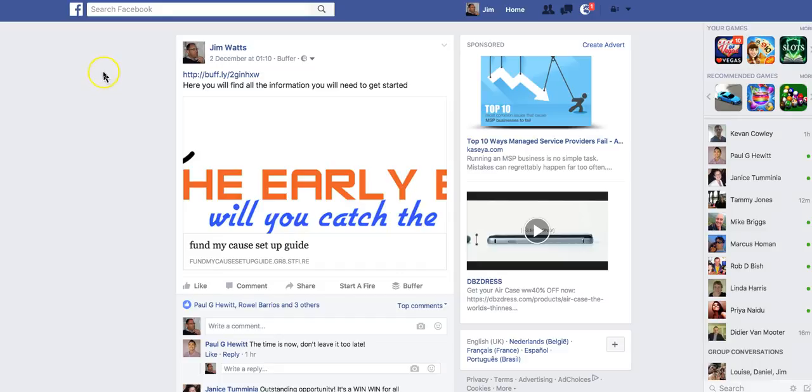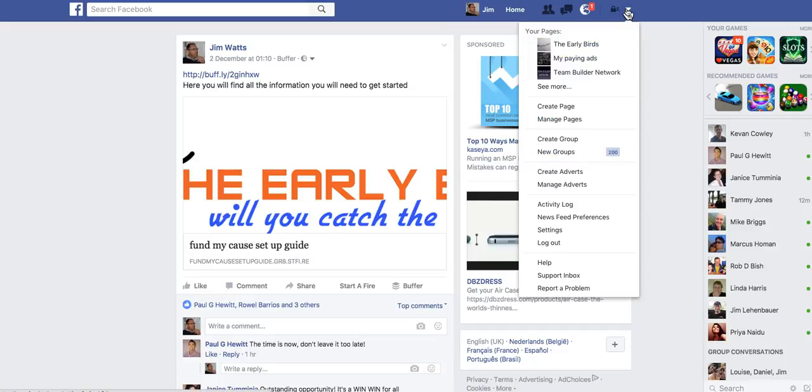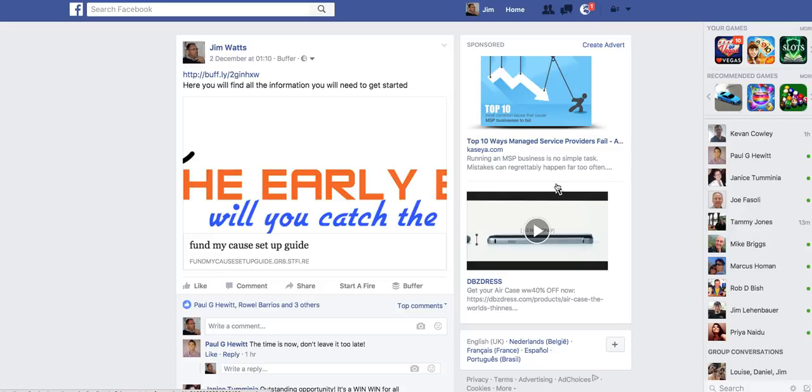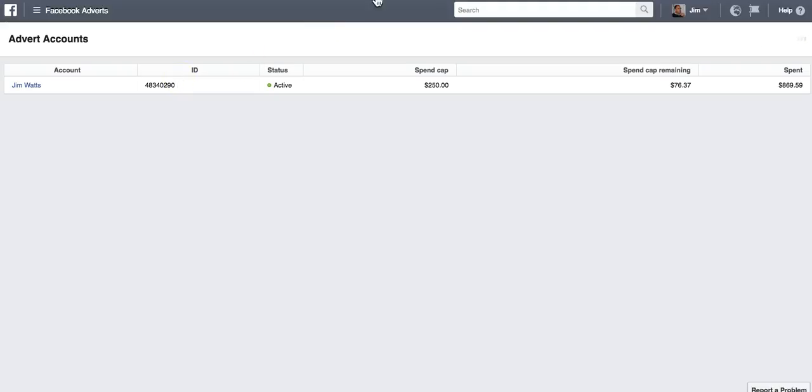So the first thing you have to do is make a pixel. If you go to your Facebook, just go to your menu over here, and I'll be 100% honest, if you haven't made an advert, it doesn't matter. You don't have to have done a paid advert to make a pixel. I have, so I'll see manage adverts. If you've never made an advert, I think it's make a pixel or make an account. But again, it's all free to do. If you go to manage adverts, just let that load.